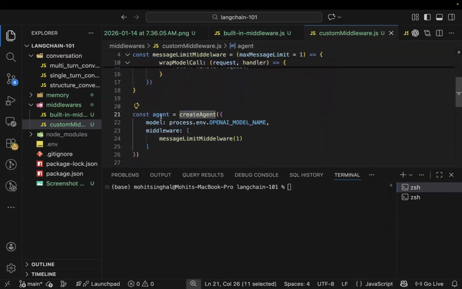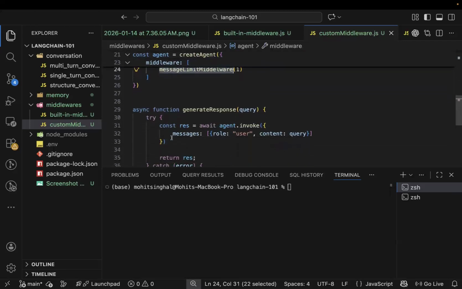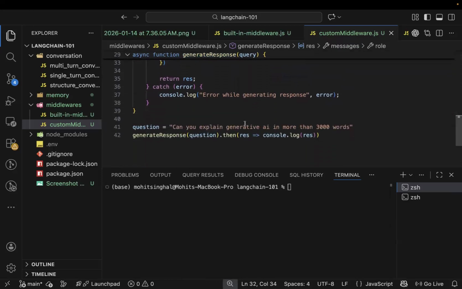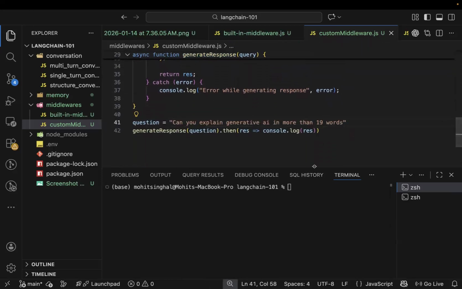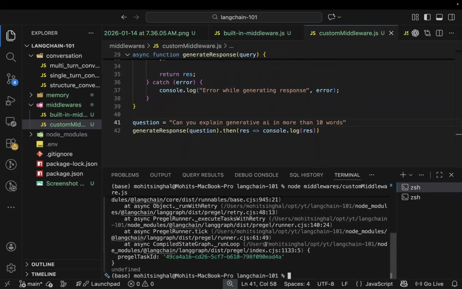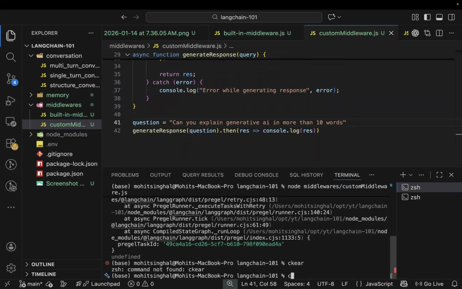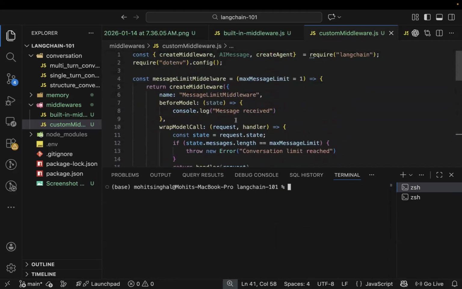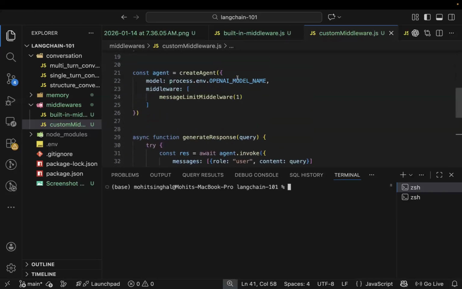It's a create agent that will take the message limit middleware. We are trying to generate a response by passing in this query, and it should be able to generate a good response. I will just write 10 words so that it's quite faster. And then we'll try to intercept that request. Okay, we have kept a limit of 1, so it is getting inside and it is getting blocked. So we'll update the message limit to 2 for now, so that at least we get the 2 messages.